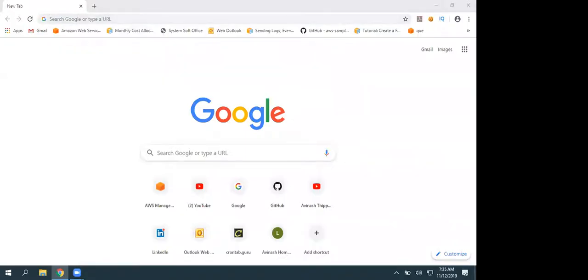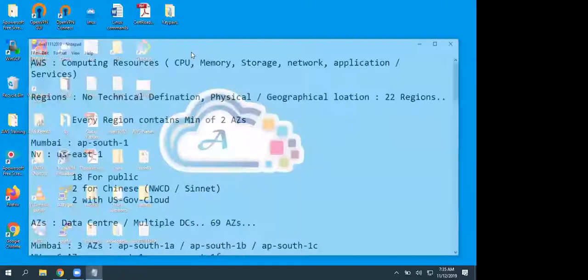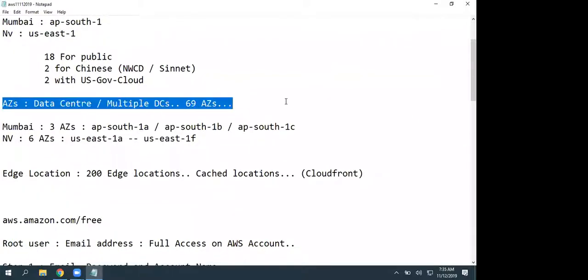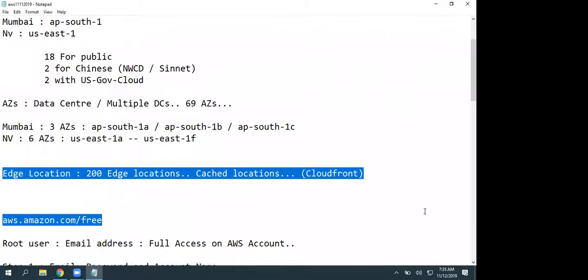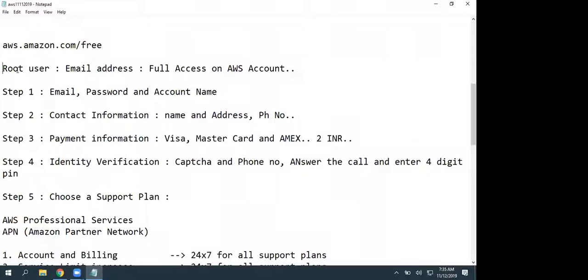So in our last session, we discussed AWS account creation. We have regions, we have availability zones, which are nothing but data centers, and we have edge locations. Then we saw how we can create our AWS account.